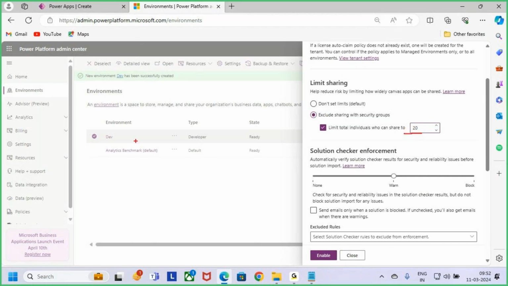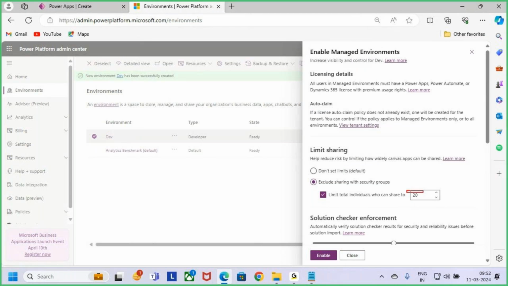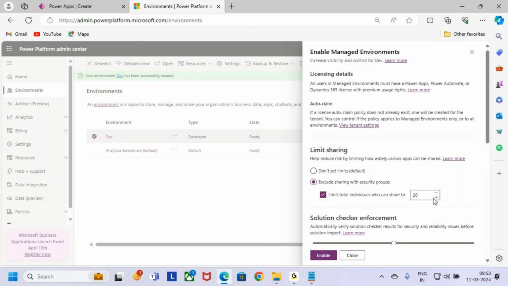That means whatever apps I create in this environment, I can share them with how many users? Only 20 users. Other than 20, it is not possible to share. So if you set the limit, then we can reduce the risk of sharing. If you share the environment details with a larger number of users, the risk probability will be there. So if I want to reduce the risk, then I limit the number of users. So let me remove it for now. Let me go with the default.